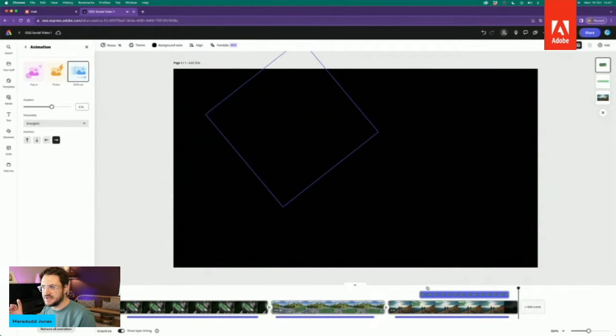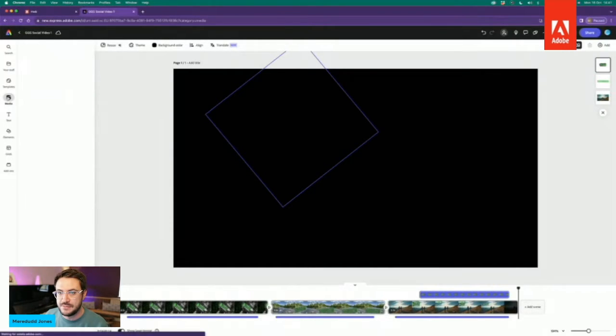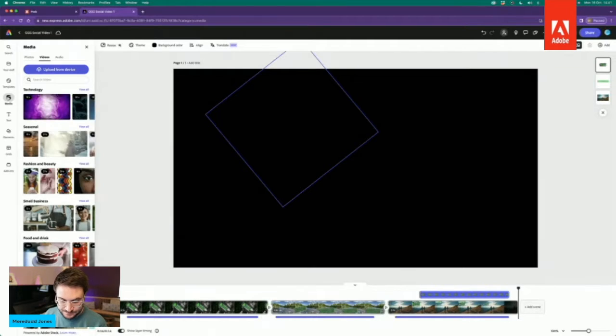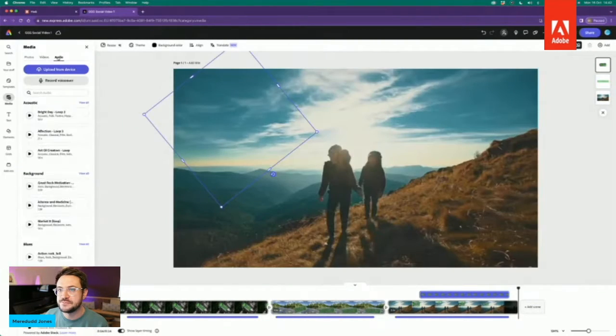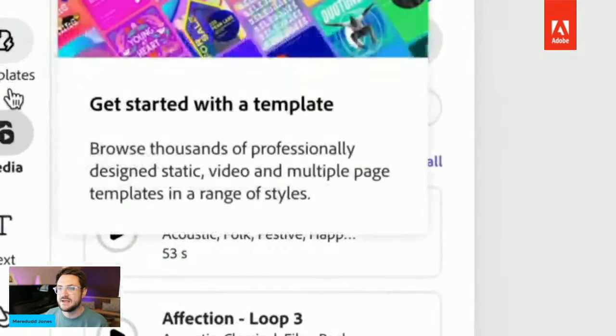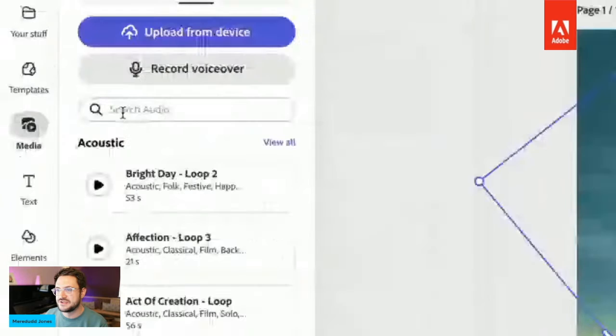Yeah, I like that because it kind of draws your eye right at the end. Okay, music time. So let's get some music on here. Now then, to add music, all we need to do is click on media. And when we're on media, we can go to audio. Okay. And in here, we can search for our music, and you can search however you want.